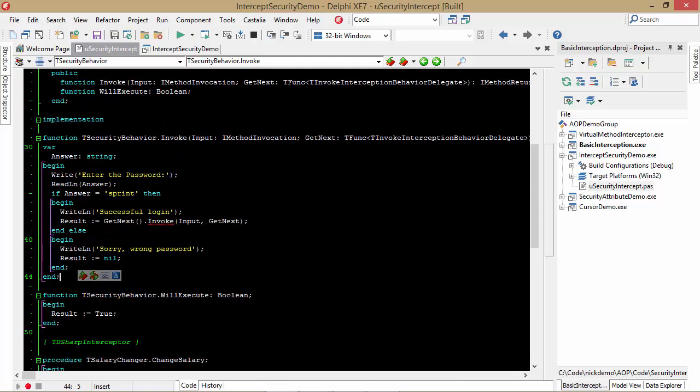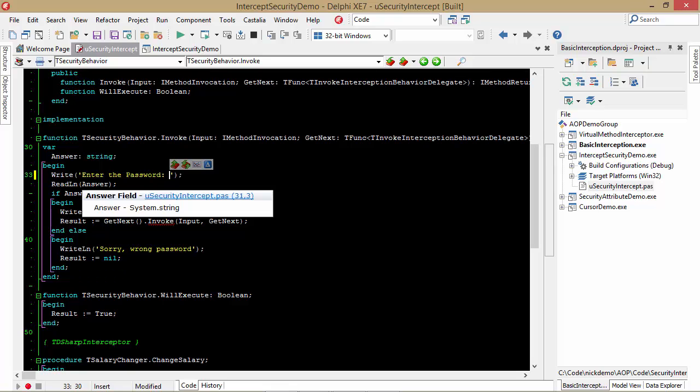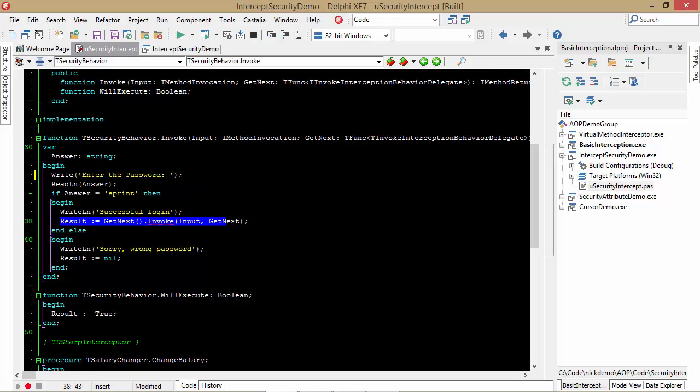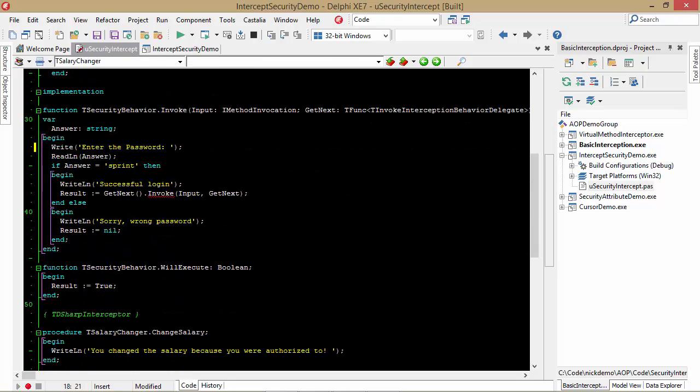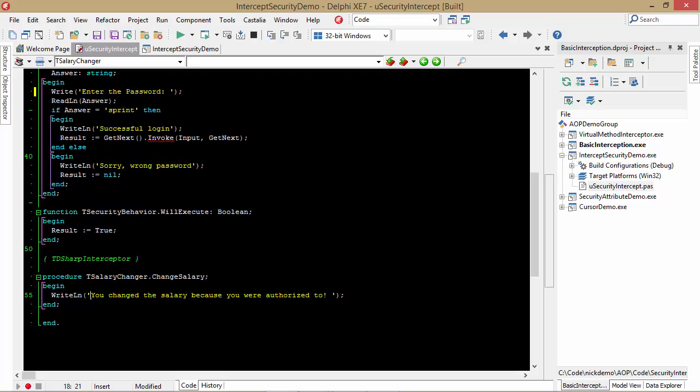We'll first write out, enter the password, and we'll ask the user for that password using a ReadLn. If the answer is SPRINT, that's the secret password, so don't tell anybody, then we will begin by writing out successful login and we'll actually execute the result. If the password is wrong, however, we'll tell them, sorry, wrong password. Result will be nil, there will be no result, and the execution of the ChangeSalary method will not occur. If everything goes well, you should see the message, you changed the salary, because you were authorized to, by having the ChangeSalary method actually be called.